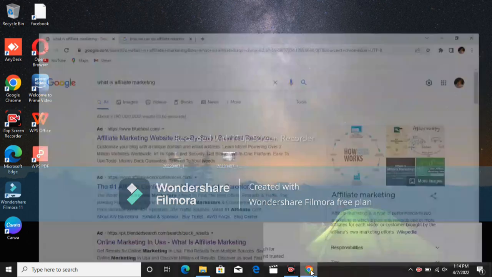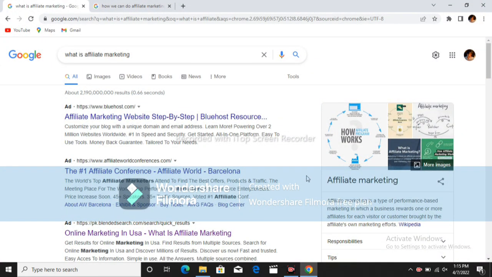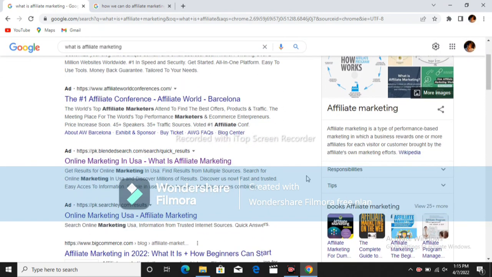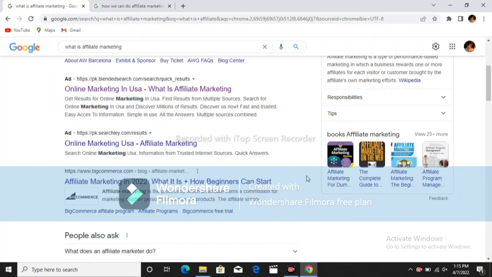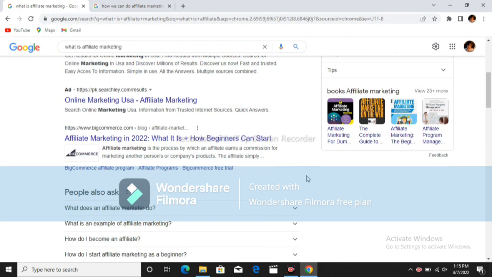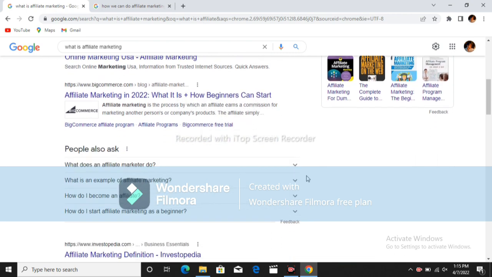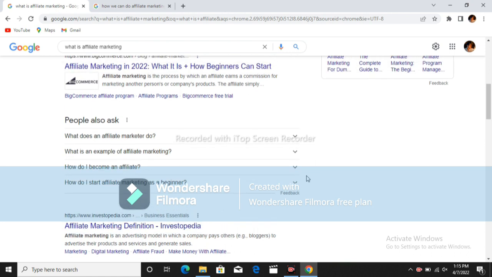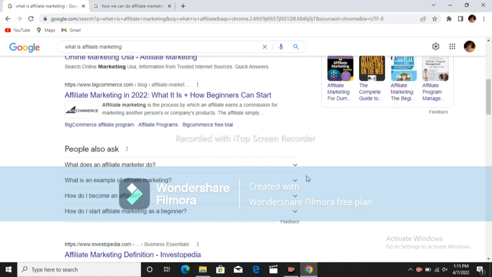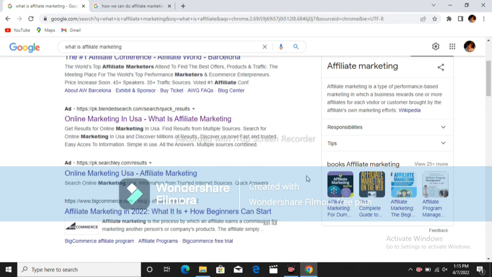First of all, what is affiliate? Affiliate means authentic: the thing you are advertising is authenticated. Affiliate marketing is a type of performance-based marketing in which a business rewards one or more affiliates for each visitor or customer brought by the affiliate's own marketing efforts. Affiliate marketing means that you are doing authentic advertisement. Authentic means from any company or any business owner.